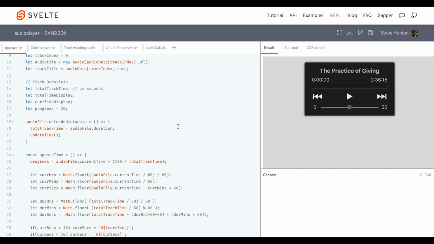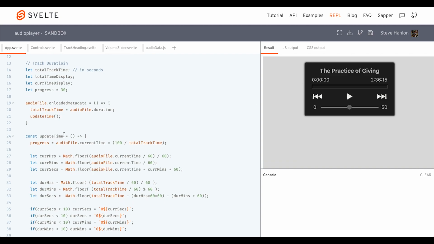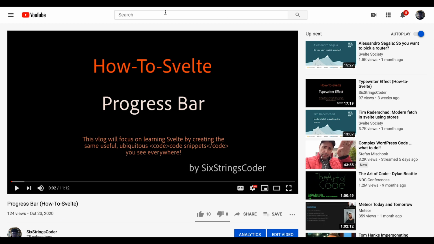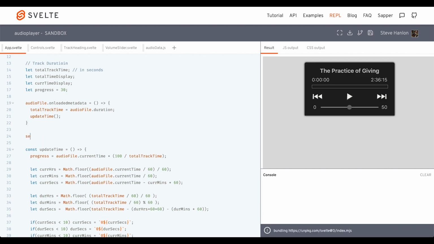The next thing we want to do is we need to call this function on a regular basis. And so, again, if you checked out this video on ProgressBar, you'll see the similarity here. We're also going to set up a set interval. In fact, we can kind of just do it right off the bat, and it should work.